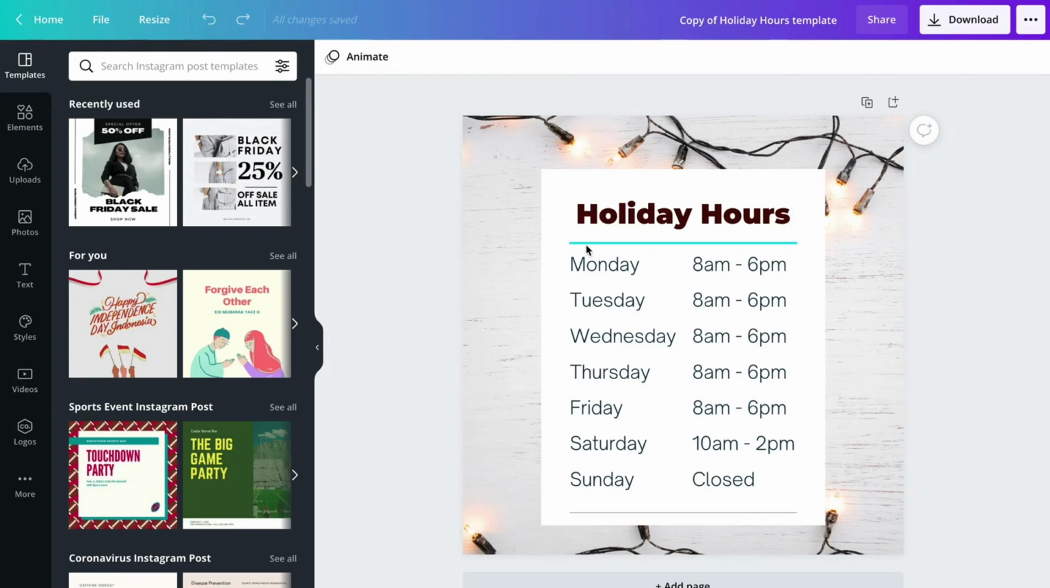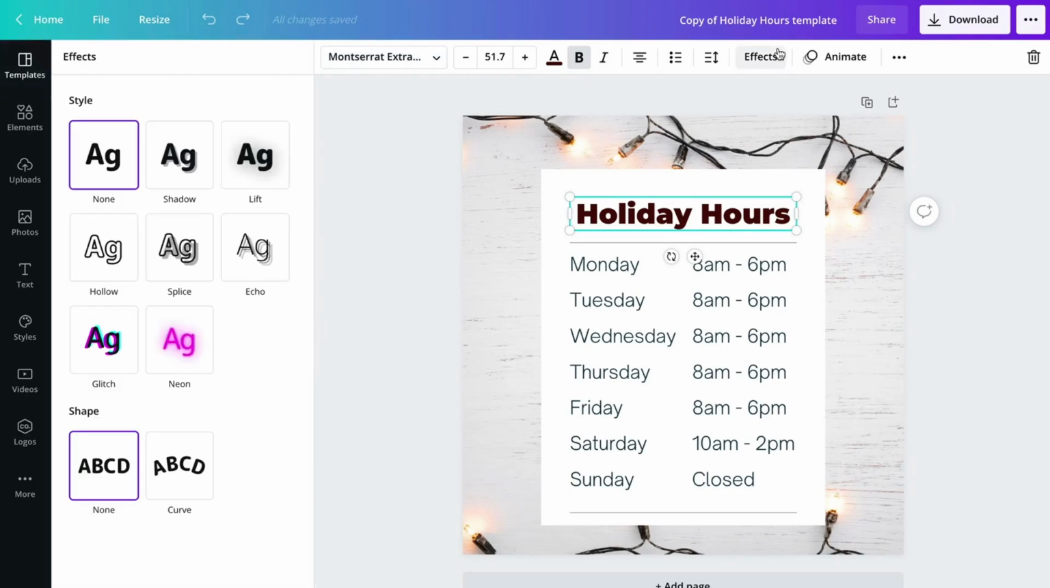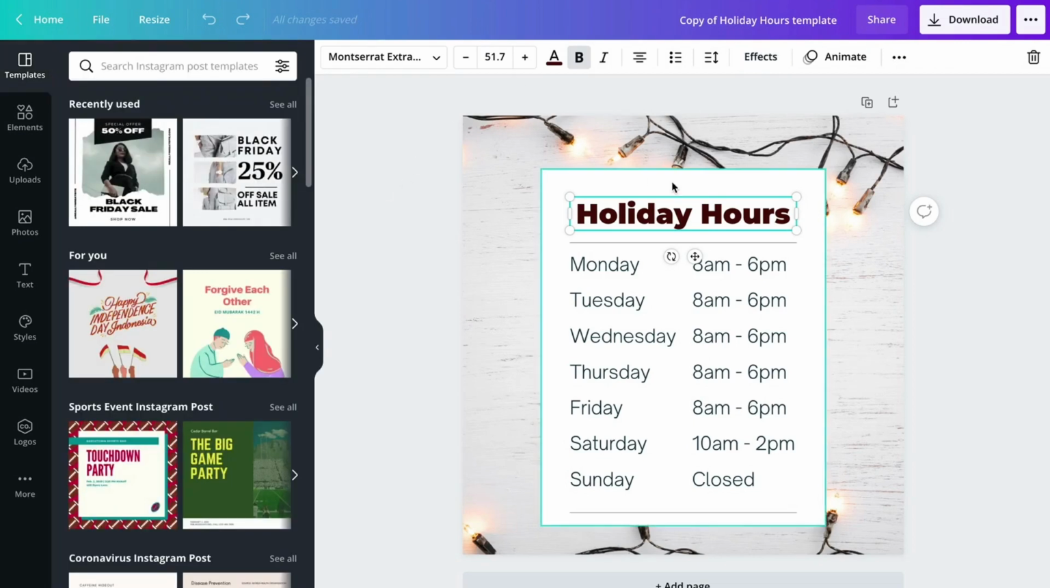So if you want to change any text, just click on the text. You'll see in the top bar, you have all sorts of options. You can change the alignment. You can make it italic, bold, you can change the color, and you can also change the font. There are many, many types of fonts and many, many colors to choose from. You can also choose effects, give a little shadow, make it hollow, make it neon. But for now, we're just going to keep it simple.